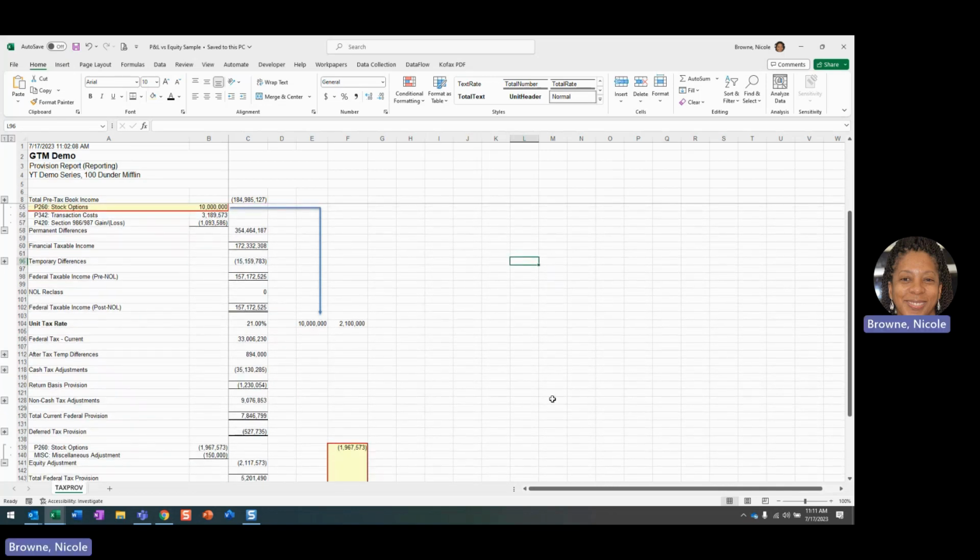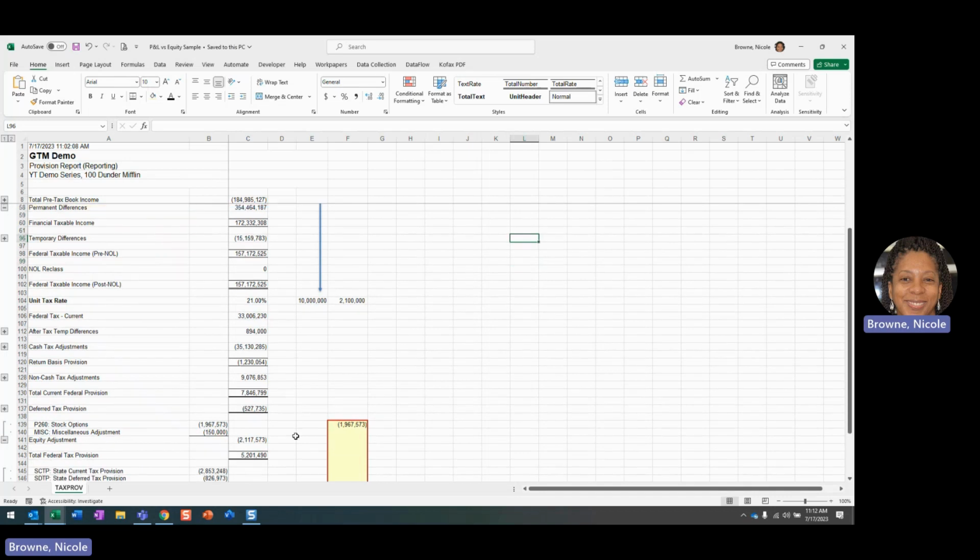However, for equity entries, those do not run through your tax expense account. So what you'll see the software doing is reversing the impact of that so that it does not fall into the calculation for your current federal tax provision calculation or your state calculation.